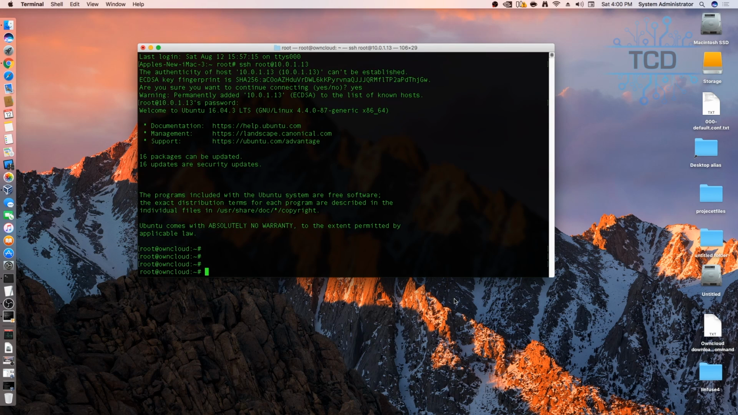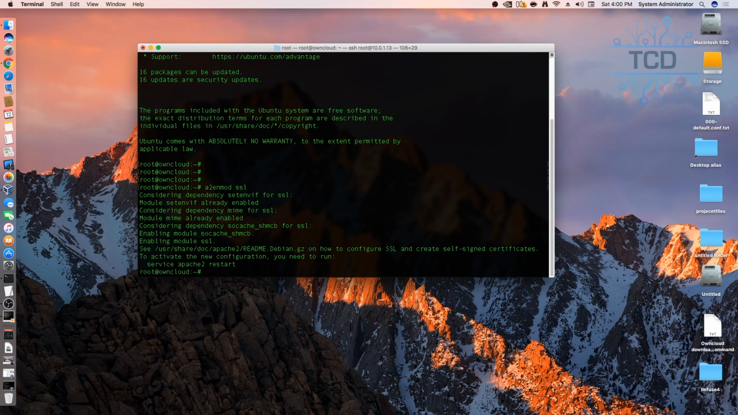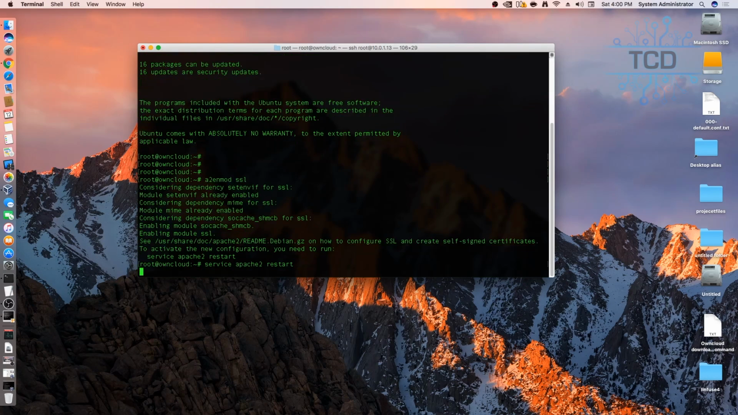So what we're going to do now is create an SSL certificate, okay? And we're going to do that by typing a2enmod ssl, and return. I'm going to do service apache2 restart. This is to reboot the service. All right, that looks good.